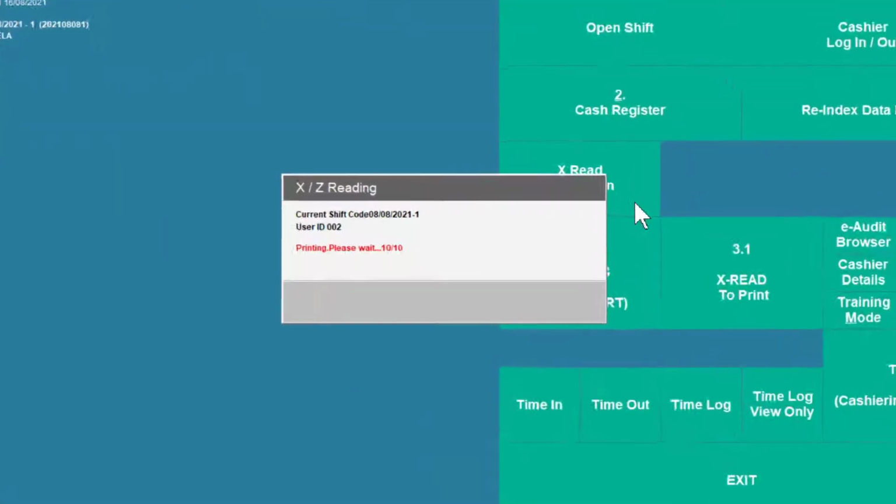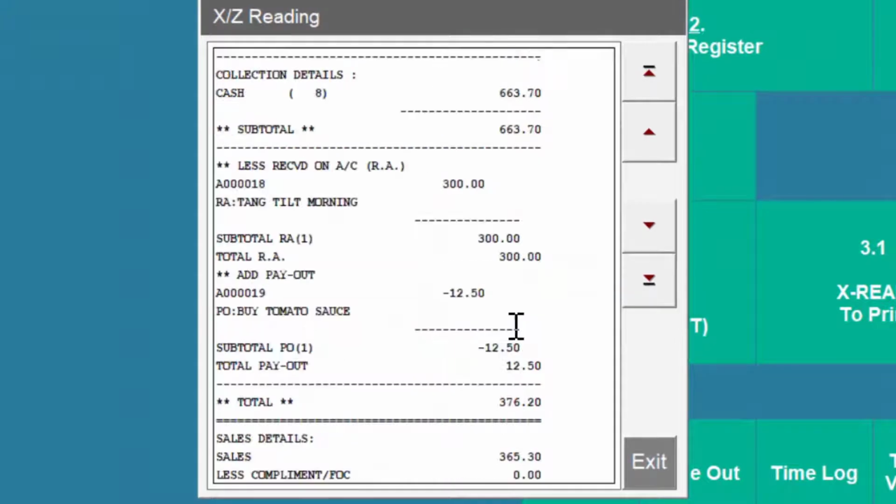End of day X and Z report is under our collection details. Our collection details exclude these payout amounts. There is a record showing cash taken out from the cash drawer.